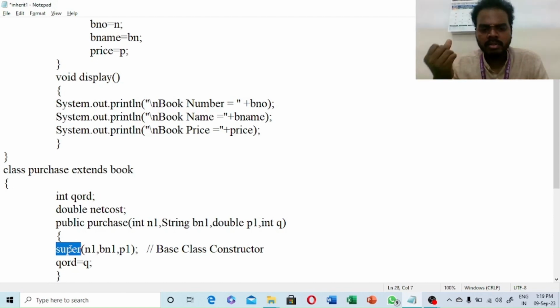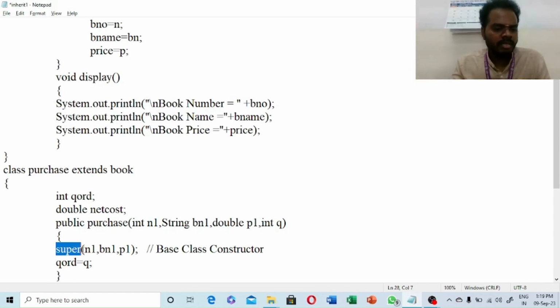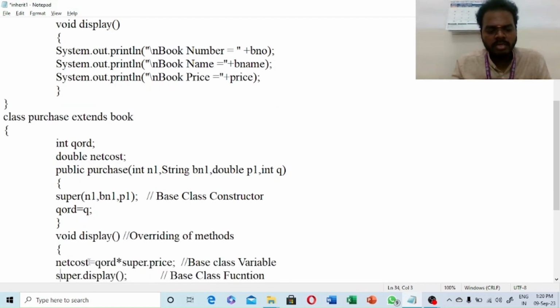I need to acquire three data here: book number, book name, and price. The variable name for book number is n1, book name is bn1, and price is p1. So I'm going to call, with the help of the super keyword, n1, bn1, p1. And the quantity ordered is available in the derived class, Purchase. The variable for quantity ordered is q. That's it. Okay, and we are going to use a display method, since it is an overriding concept. Overriding is where we have the same method name.